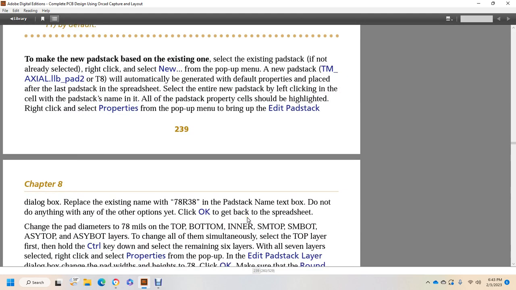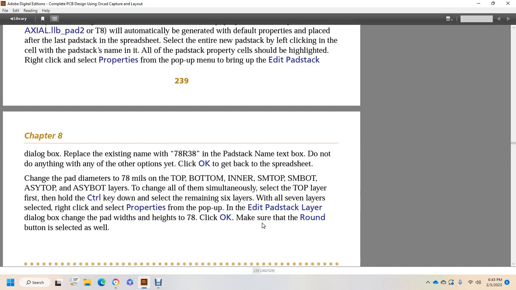In the Adding Pad Stack dialog box, replace the existing name of the S8338 in the pad stack name text box. Do not change anything other than the name yet. Click OK to get back to the spreadsheet. Change the pad diameters to 78 mils: top, bottom, inner, surface top, solder mask top, solder mask bottom, assembly top, assembly bottom.